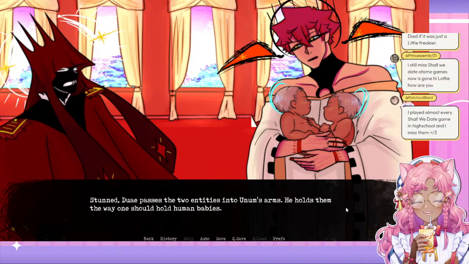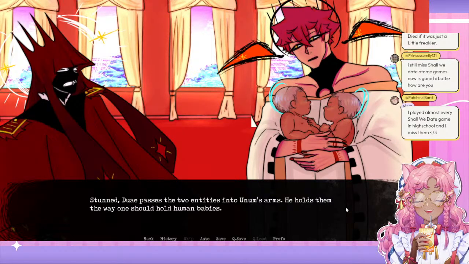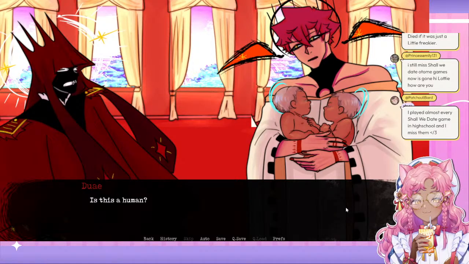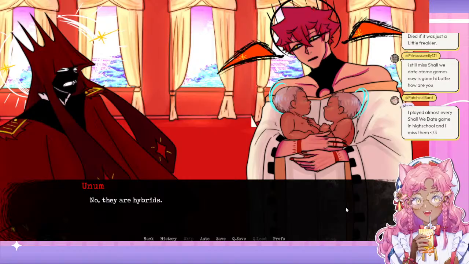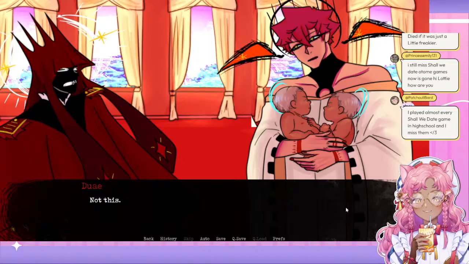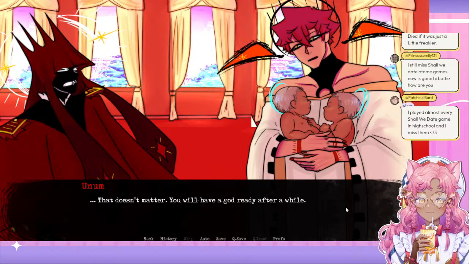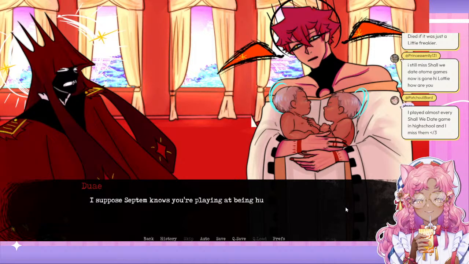I have twins! Yay! Stunned, Dewey passes the two entities into Unum's arms. He holds them the way one should hold human babies. Is this a human? No, they're hybrids. I thought a god, ready to claim their rank, would emerge. Not this. Well, damn, sorry you wanted your help. That doesn't matter. You will have a god ready after a while.